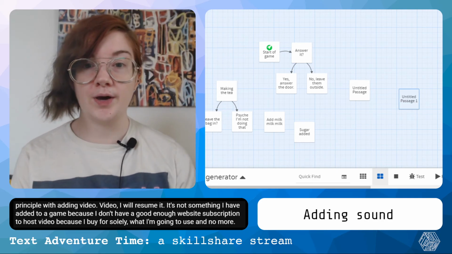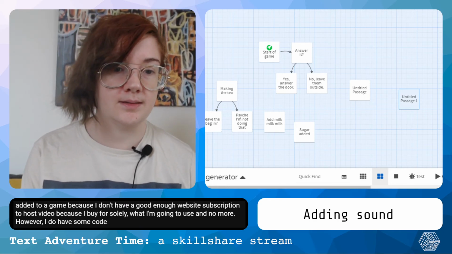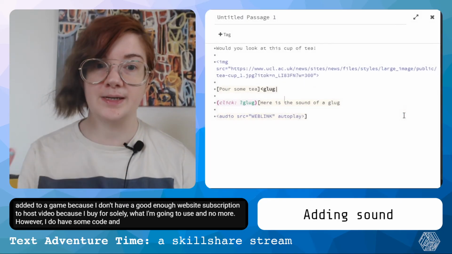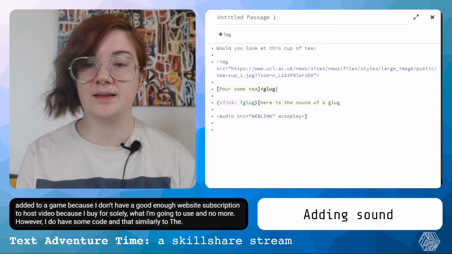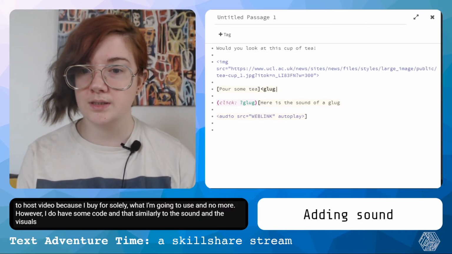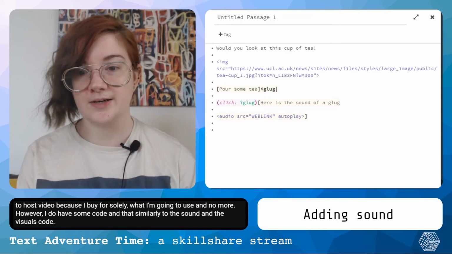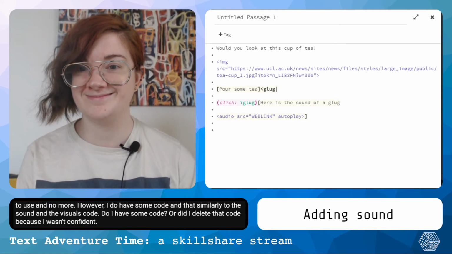However, I do have some code that, similarly to the sound and the visuals code. Do I have some code, or did I delete that code because I wasn't confident? I might have deleted the video code.